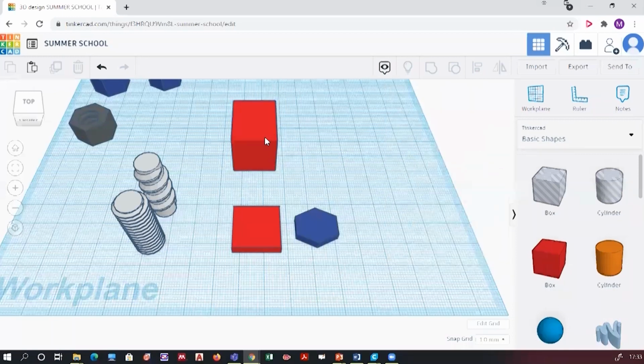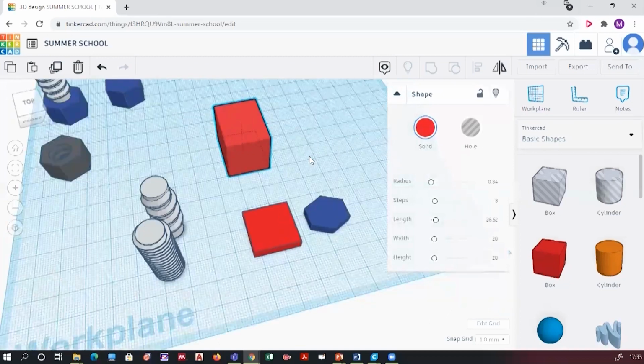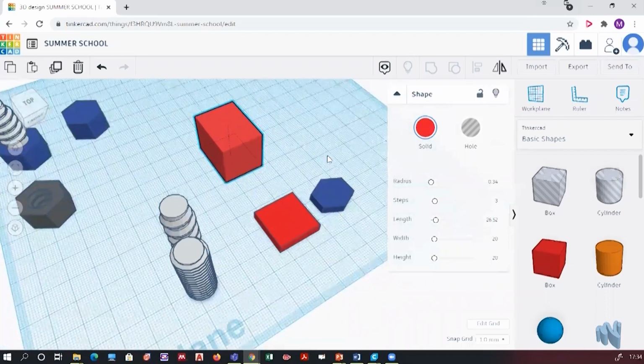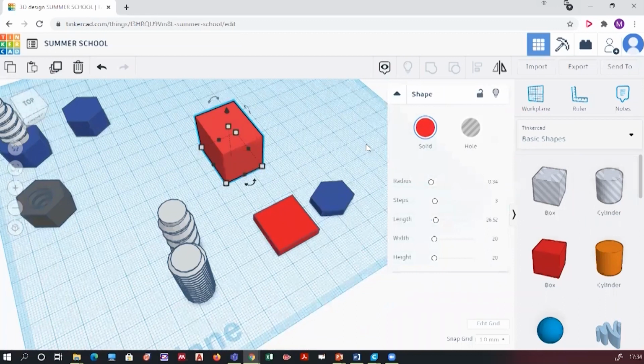I received one query on how to change the surface texture and smooth it, and what changes can be made in the given basic shapes. When you click on this object, for example I've taken a box, you will see a panel named shape. There you have options for radius, steps, length, width and height. Width and height I already talked about; you can adjust them from here also. Now, radius and steps, what happens?